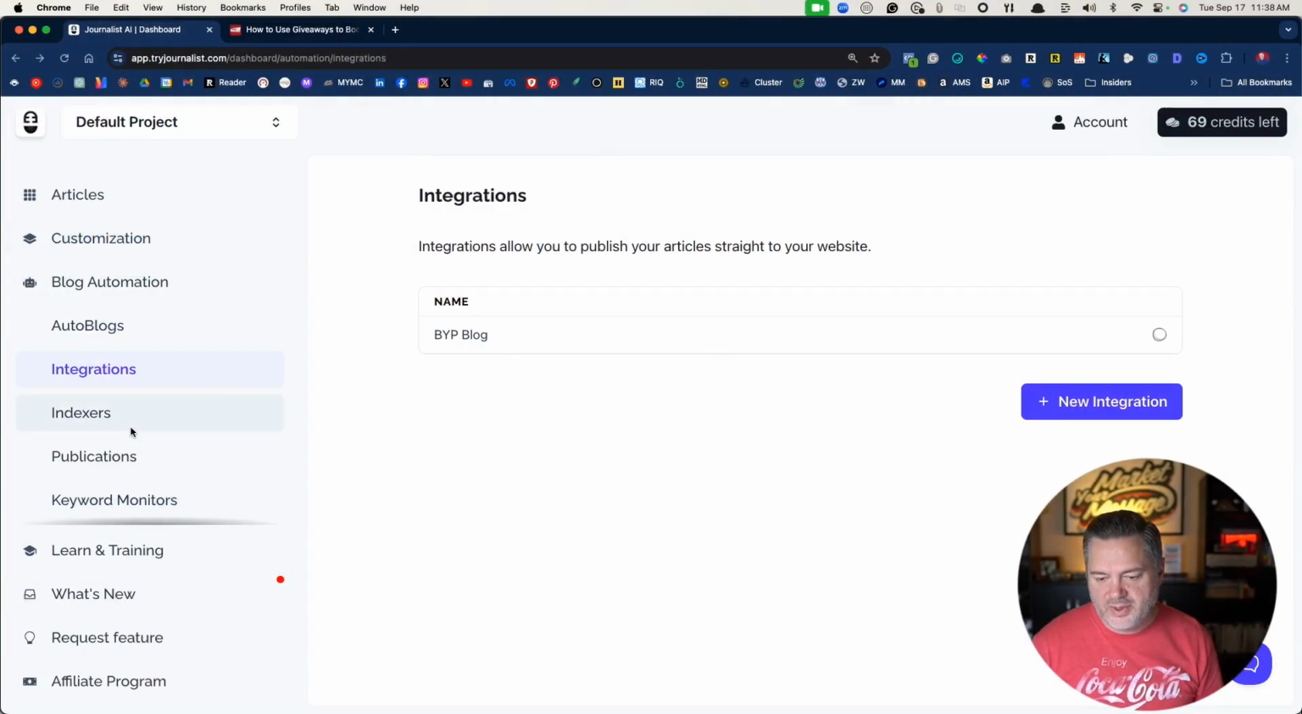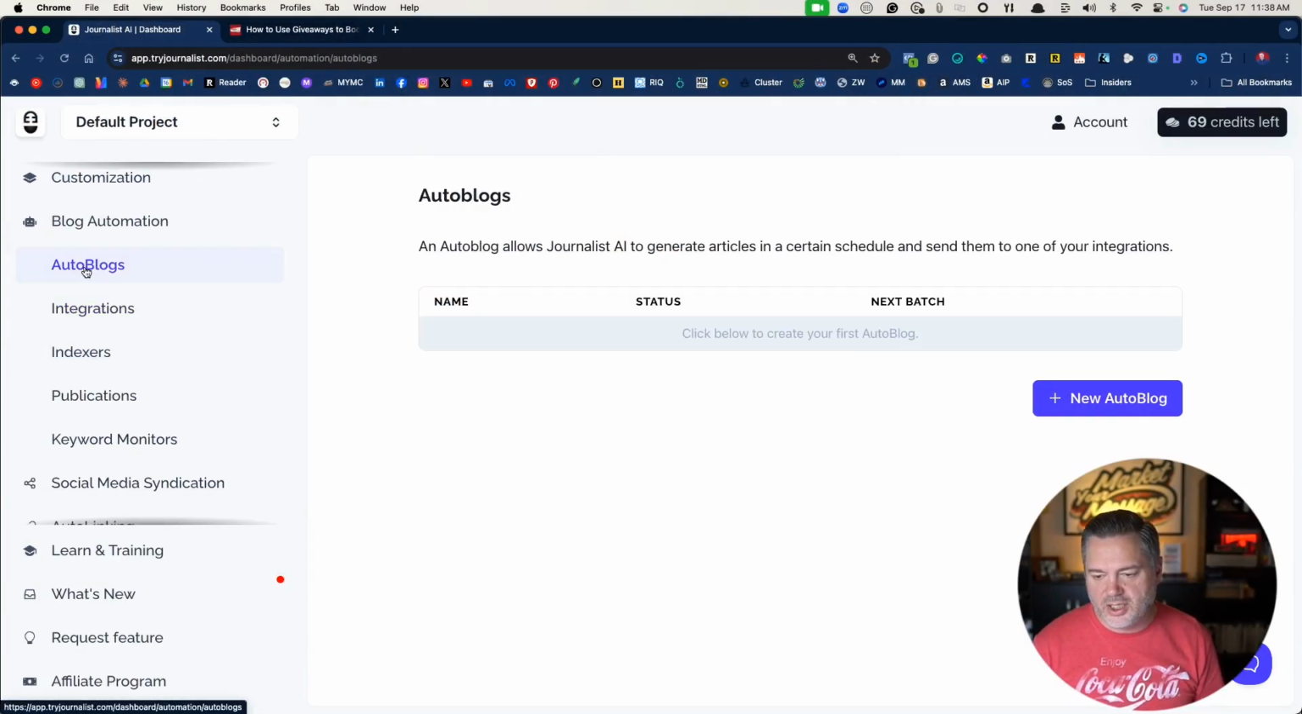So far, we've built up our queue of the keywords we want the tool to pull from. We have set up our writing style format the way that we want it. And we have integrated our blog with Journalist AI. And there's one more step. Let's jump into it. Step 4 is going to be actually setting up the Autoblog.